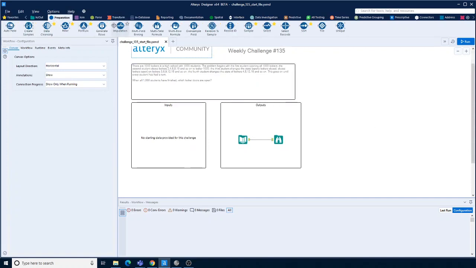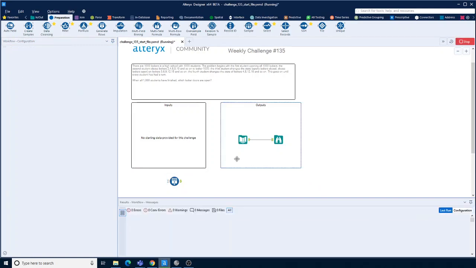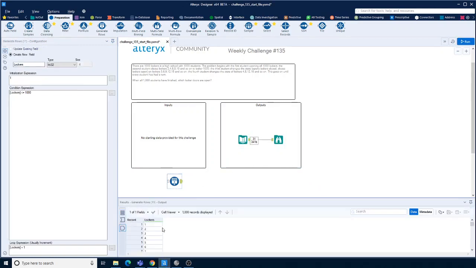So in preparation, we can generate a file here, for example, and we'll call it lockers, and we'll start at 1, and we'll go up to 1,000, and that will generate our +1 down here. This will generate the actual rows for the 1,000 lockers that we need. So we just run that. We'll see that we've now got 1,000 records, 1, 2, 3, all the way through to 1,000.